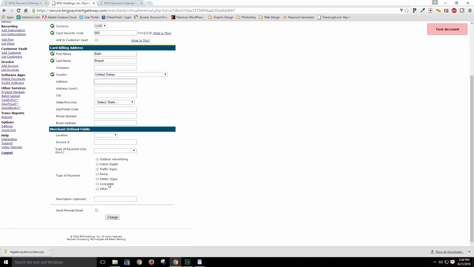Now, when making a transaction, there's also merchant-defined fields. These are optional, but they're very nice because, as I'll show you in a minute, you'll be able to track your reporting based on these. So if you have multiple locations, we can select the office the payment originated from, plug in an invoice number, and other types of payment. You can really track depending on how many credit card sales are for a specific payment, if it applies.